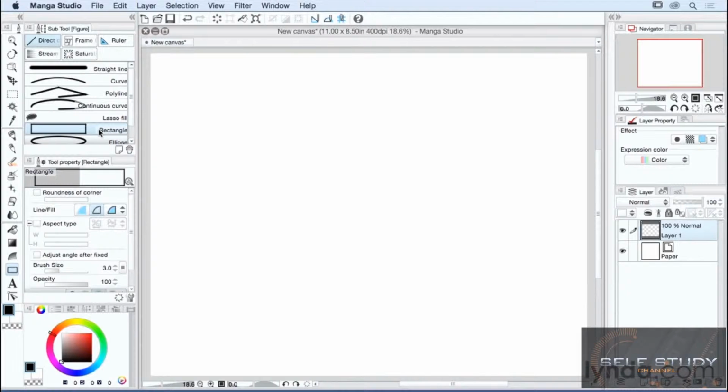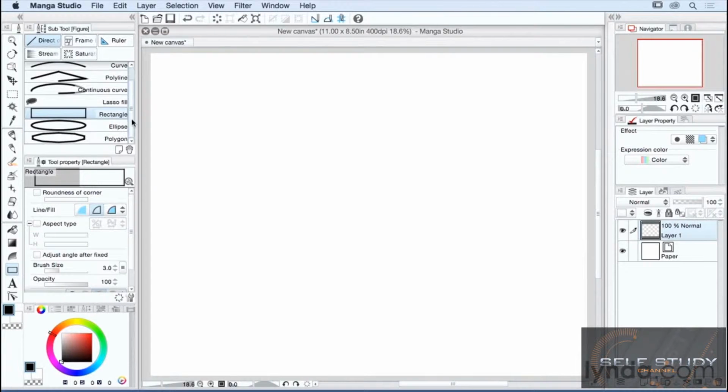I suggest, as we go through this course, pay attention to the general location of where I am clicking to select the tool. If you don't see it on your tools palette, check that general location, then come up to subtools and see if you can find it as one of the subtools or subtool subsets.